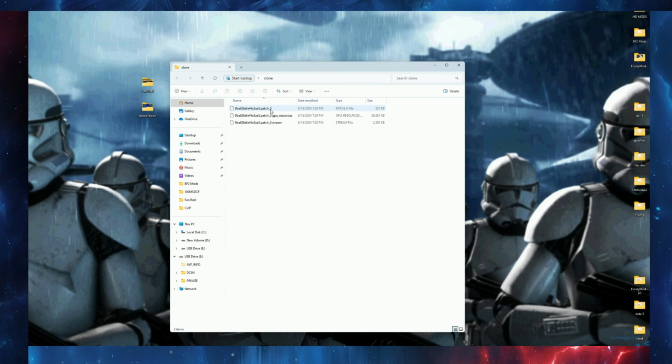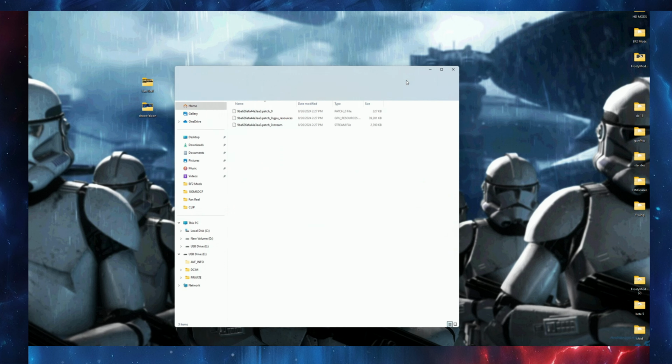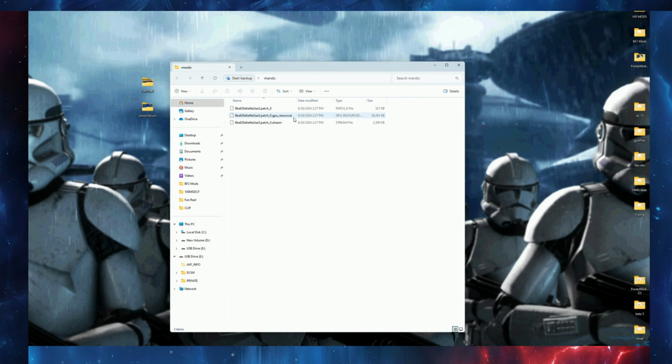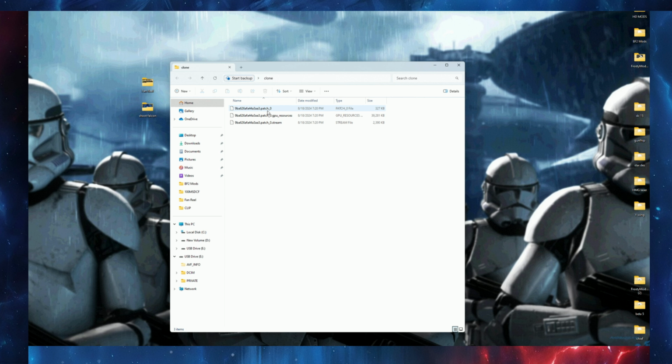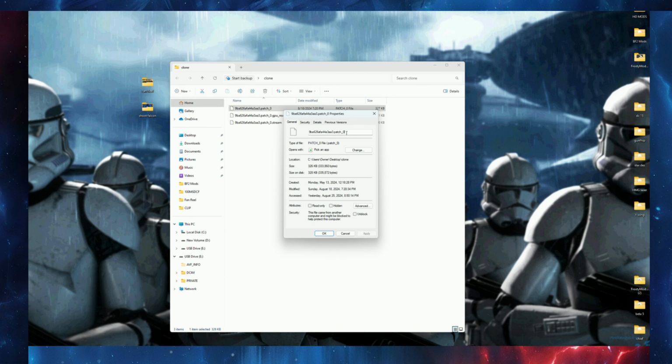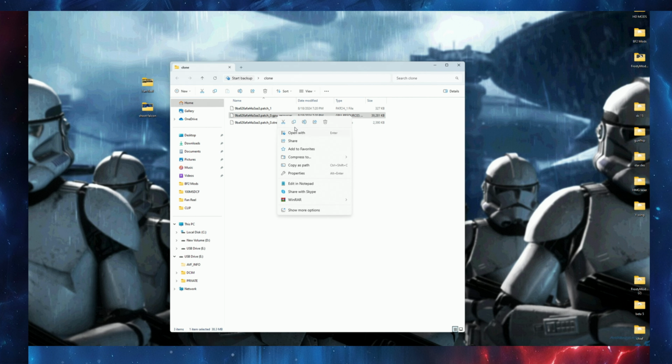You'll notice that each patch file is 0 by default for both mods. We're going to need to change this, otherwise they're going to override each other. The way we're going to do that is we're going to go to the file, click on it, right click, go to properties, and change that 0 to a 1. We're going to click yes and change the rest to 1.